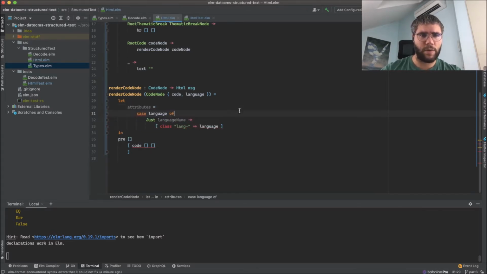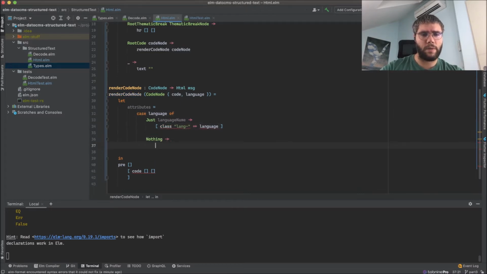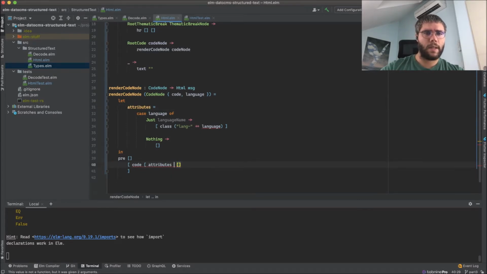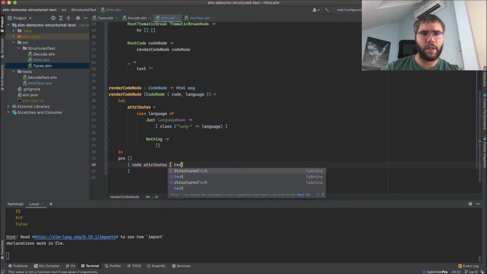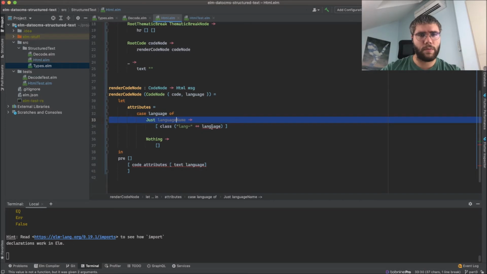Let's rename that attributes. Okay, I have the nothing range to handle, and here we'll just return nothing. Okay, so this one is just to add the proper class. Okay, and here we need to add the language. No, the code, sorry.